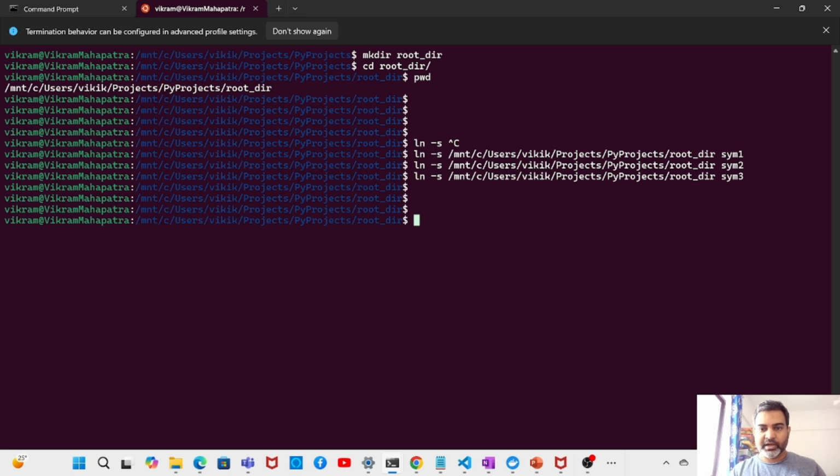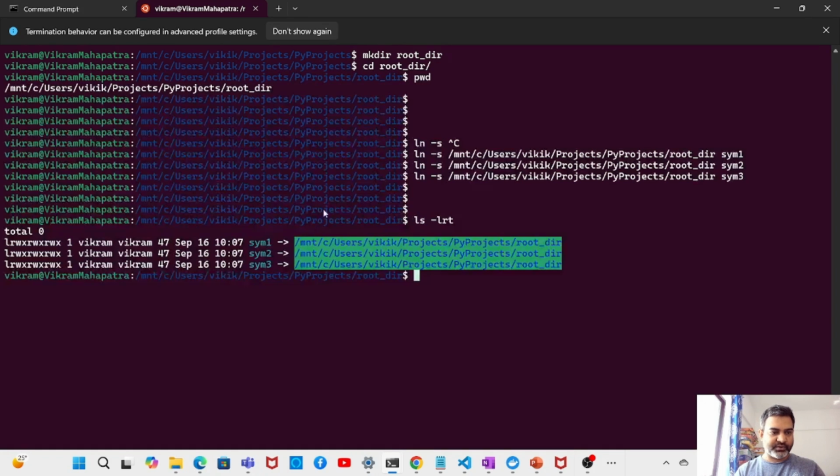Now let me see if it is visible. Here you can see that it is visible. These are the three symlink directories created under the root directory folder, and here if you see, symlink1, symlink2, symlink3 are pointing to this particular root directory.